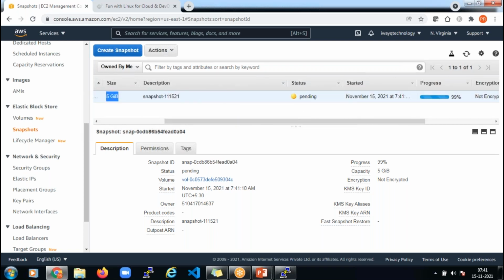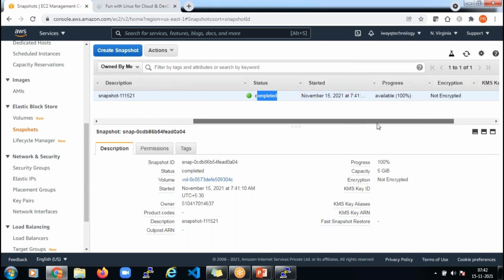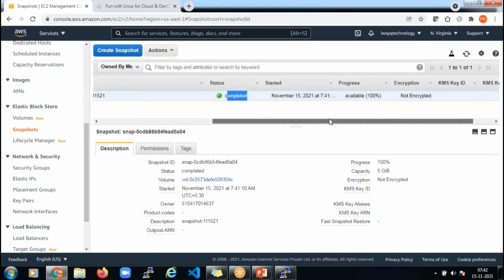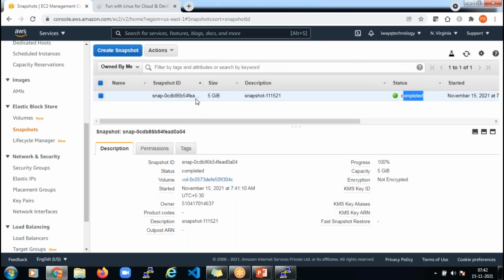The snapshot status is pending. That means AWS is still taking the data, or taking the backup of your volume. Once the snapshot is completed, now I can see that it is completed and it is available for use. So this snapshot is holding all the data that you see in your disk.